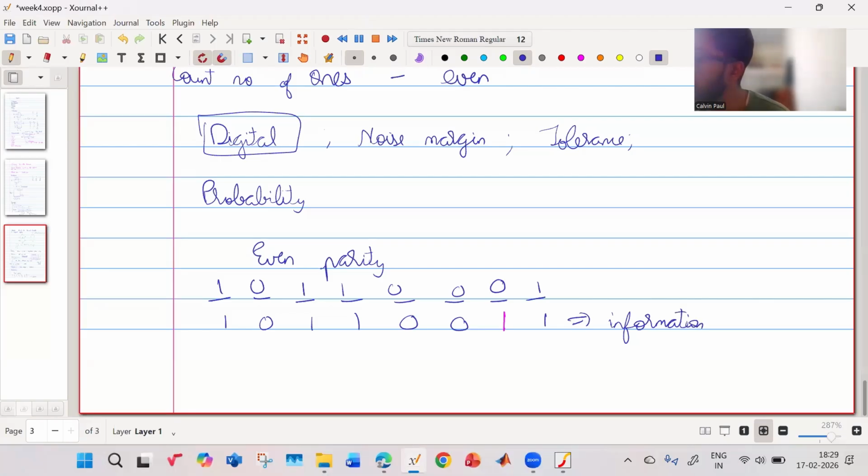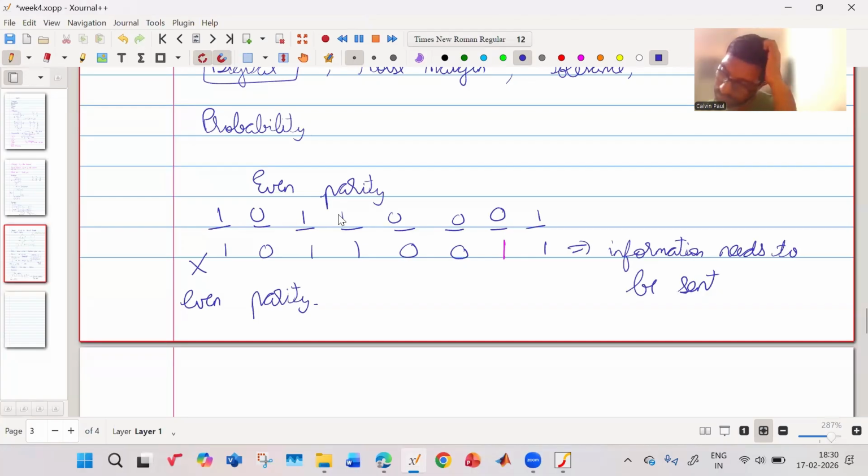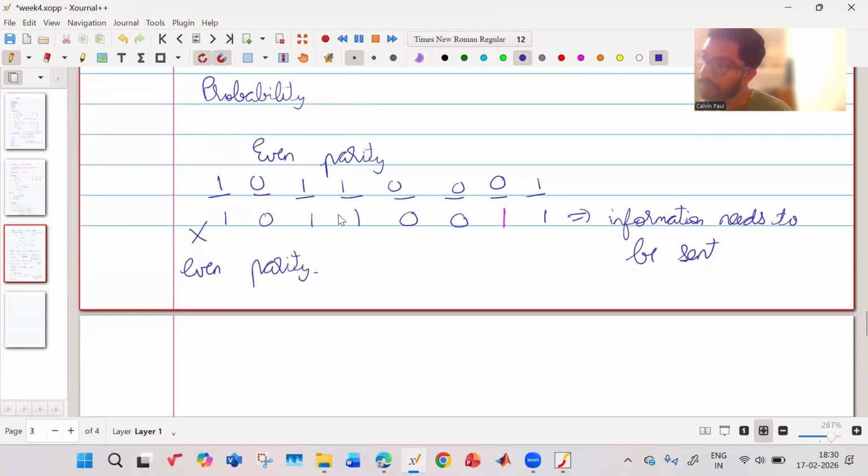So now what should we do? We cannot change this information because it is correct. This is the stream of bits which carries some particular information, and it has to be sent. But the problem is it doesn't follow the rule; it is not even parity. So what is done in such a case? They send what is known as a parity bit, an additional bit that is sent.